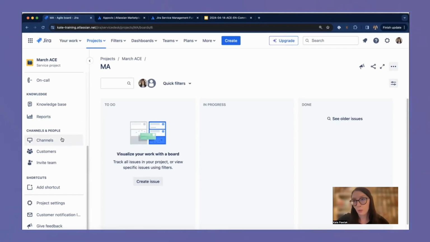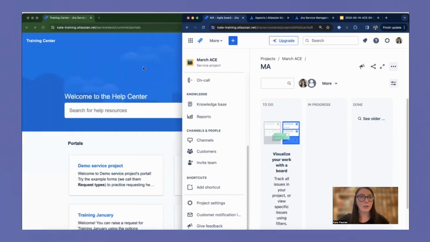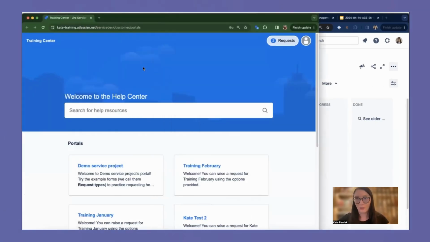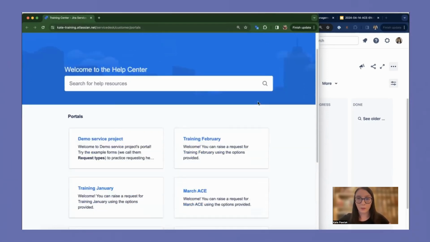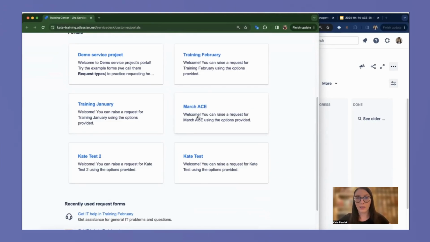places from which customer can create requests. We have some options. The first option, which is the most popular when you create service project, is customer portal. And here we can easily switch to the customer portal, the help center, which collects all customer portals. Here I am a customer. This is what I see on the help center. I have already created the project. This is my customer portal, March AC.